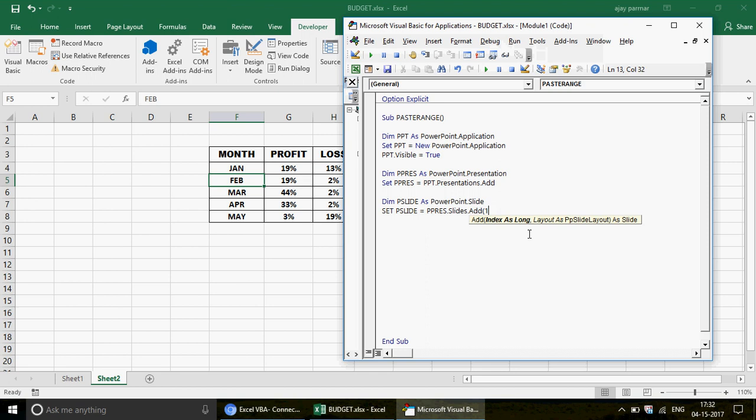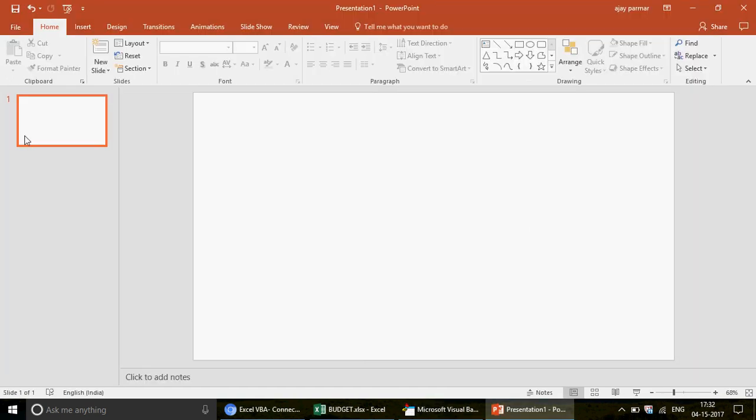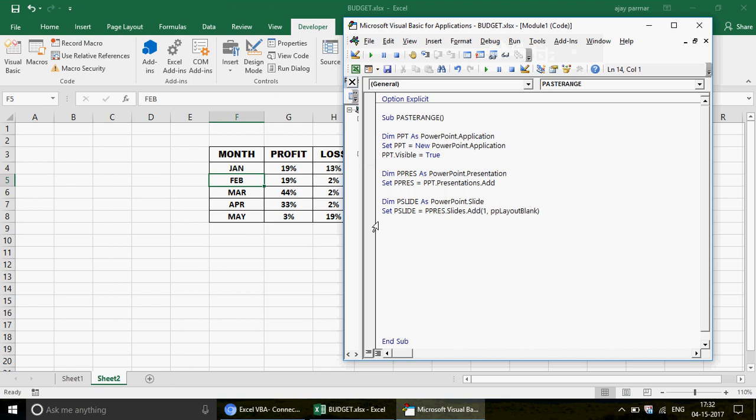And how many slides do I want to add? Well, I just want to add one slide. I keep the format as layout blank, so the slide will be added. If I run this line quickly, you see the slide is created here. On this slide, we are going to copy the range. Now, how can you copy the range? Obviously, I will have to define my range as well. So I'm going to write ws As Worksheet. I first define my worksheet. What is my worksheet?